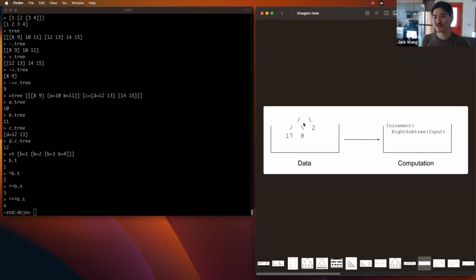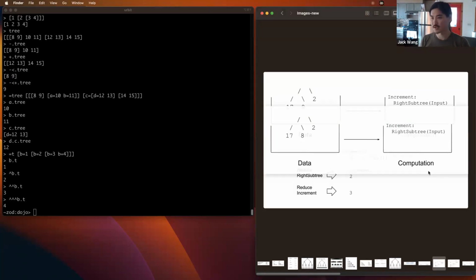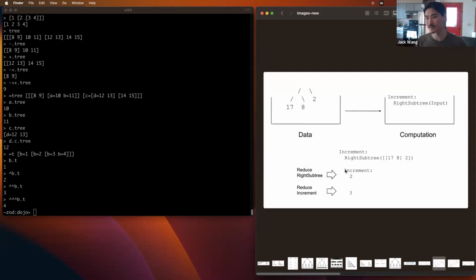The data is this tree, 1782, and the computation is to take the right subtree of the input and then perform increment on that, right? And here are the steps you would take to reduce this pair of data and computation to a result. So this is what it says. Now we're going to reduce right subtree. So we're going to take the right subtree of this, which is 2. That reduces to increment 2. Then we reduce the increment, and we just get 3, right?